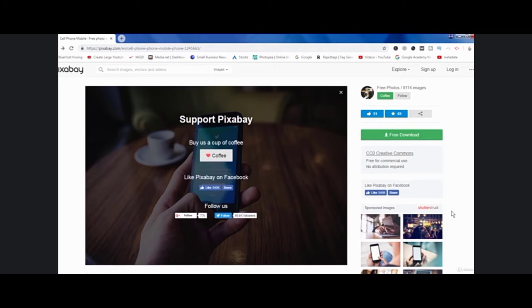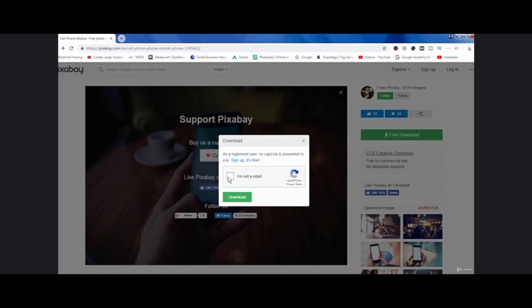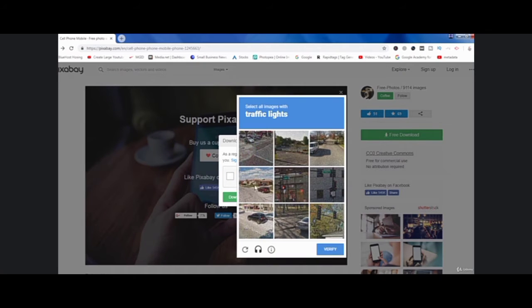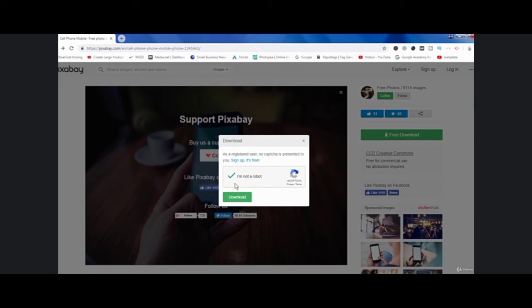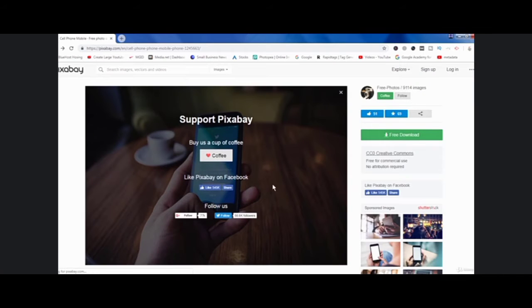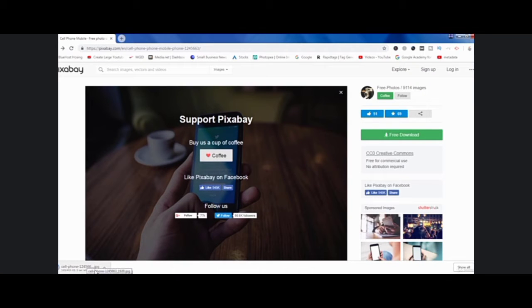So right now I will try to download it using the CAPTCHA code. Let's click free download and then download. Click I'm not a robot. Now it is asking for traffic lights, so I will have to find traffic lights here. 1, 2, 3. It doesn't look like more. Let's verify it. Now it's confirmed. So just click download. As you can see on the left hand side, it has started downloading. Now you can easily find it on your computer and edit it and use it in your videos.